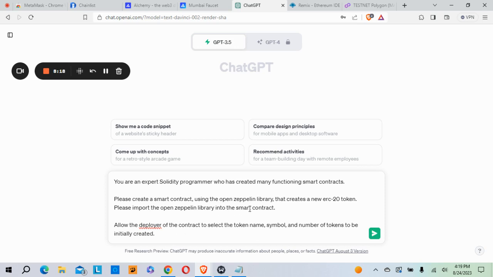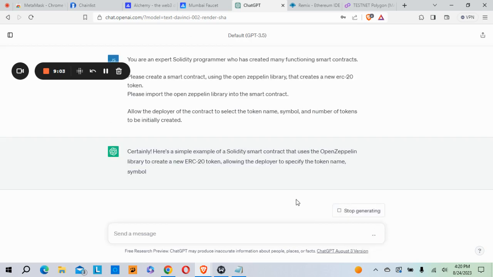Now, the reason why I'm asking ChatGPT to import the Open Zeppelin library is that Open Zeppelin creates a uniform standard that everyone can use to create these ERC-20 tokens, and so that's why I'm asking ChatGPT to use that standard, because it's accepted across the board, and I don't want an ERC-20 smart contract that is outside of the bounds of that particular standard. So I'm going to click on send message, and let's see what I get back.